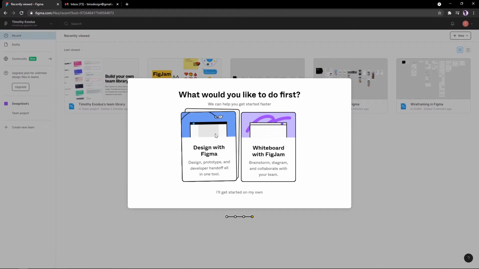Design with Figma, that's what we're going to be working with, where you get to design and prototype. You're going to do great things. That's the future. All right, so from this point onward, I would want to get started on my own, because they won't do a lot of automation for us.